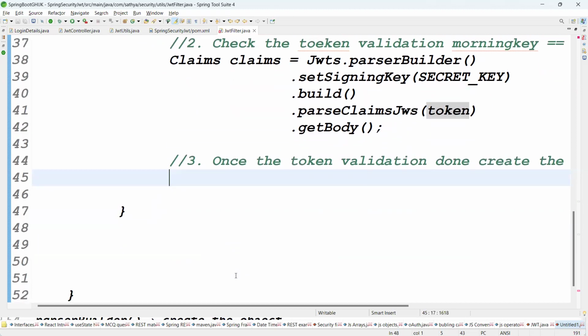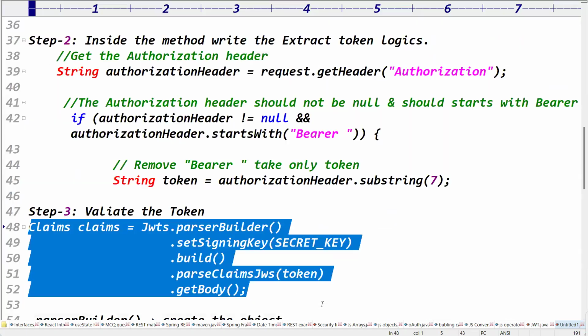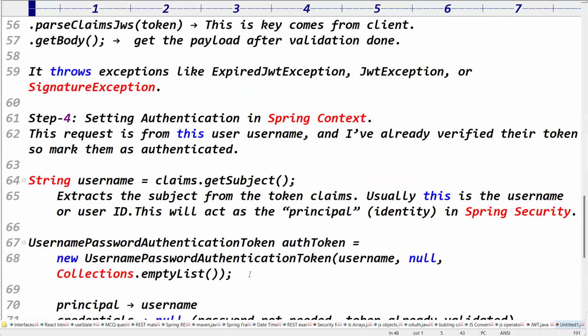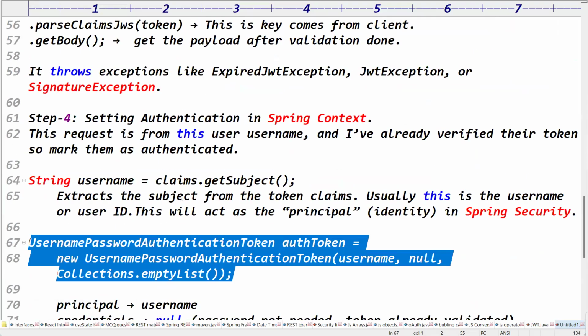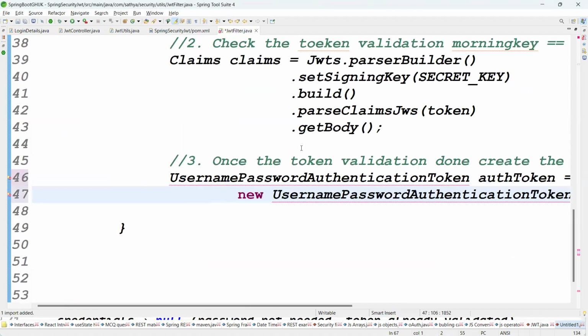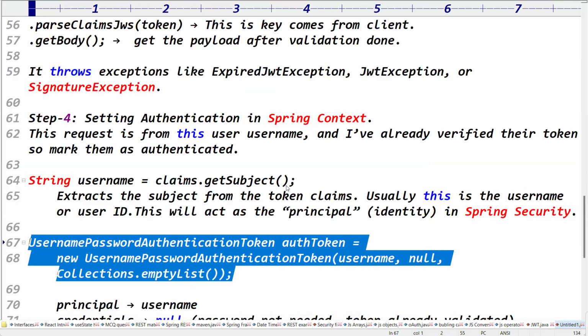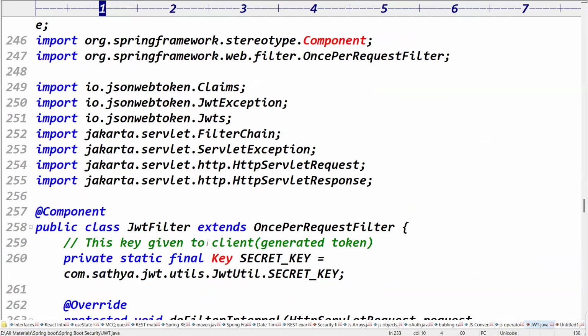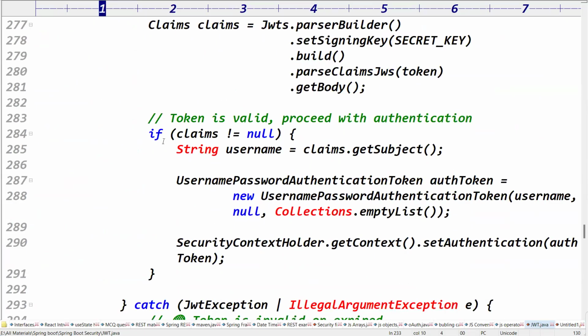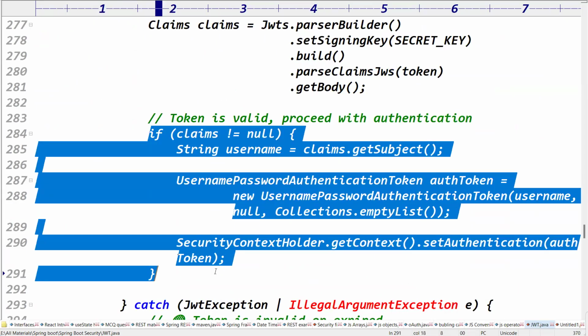You are authenticated person. Your authenticated person means what? Create authentication object. Yes. To create authentication object like this is a username, password, authentication token object. See guys here, authentication token object, username, password, authentication token object. Authentication what? Token object.